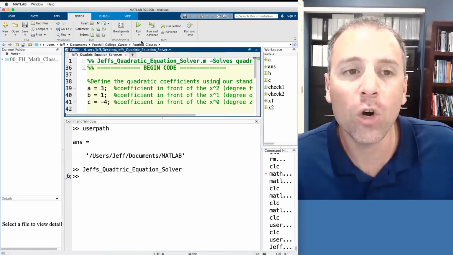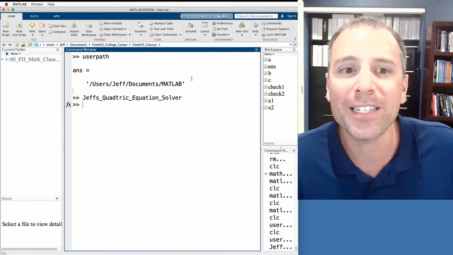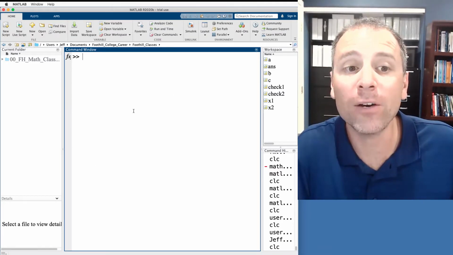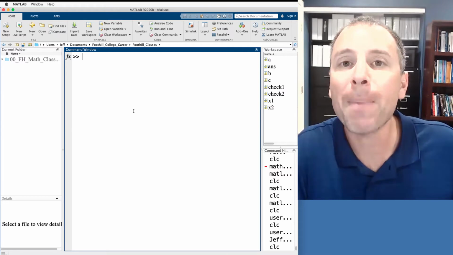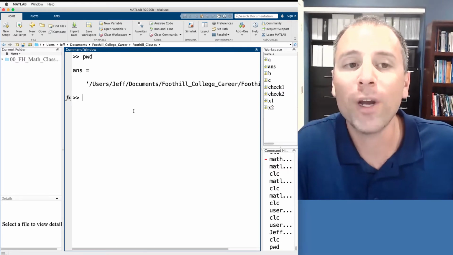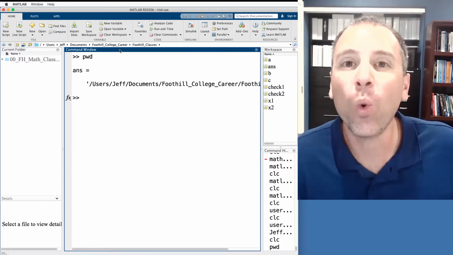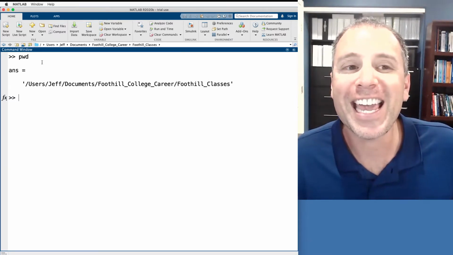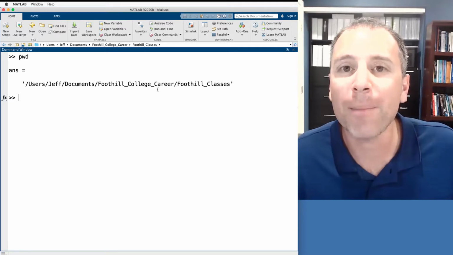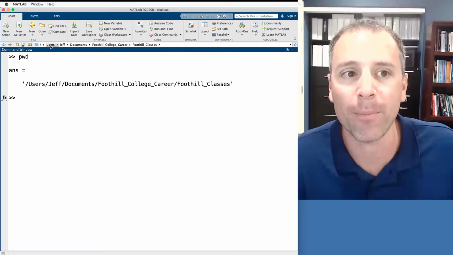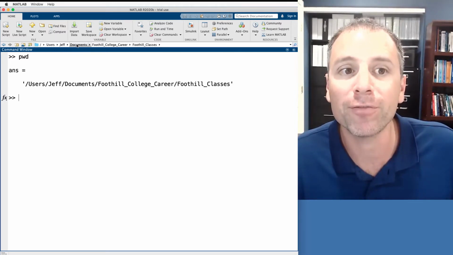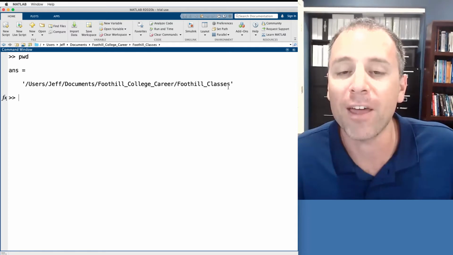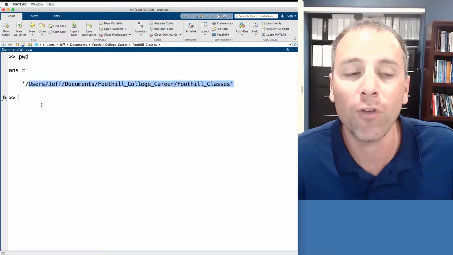I'm going to go ahead and close out the editor because I don't need that at this exact moment. And then I'm going to start by clearing this window. We'll go ahead and type PWD, which is short for Print Working Directory. In other words, this is going to print the exact current folder that I'm currently sitting in. Where is my librarian sitting? Well, right now my librarian is sitting in the folder. First we go to Users, then we go down to Jeff, then Documents, then Foothill College, then Foothill Classes. So this is a chain of folders.